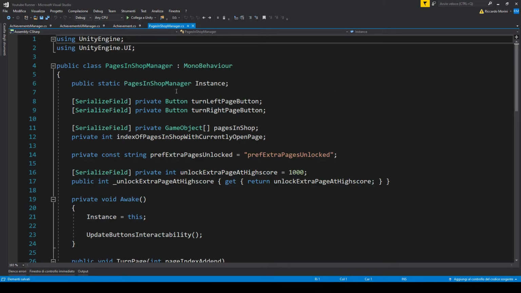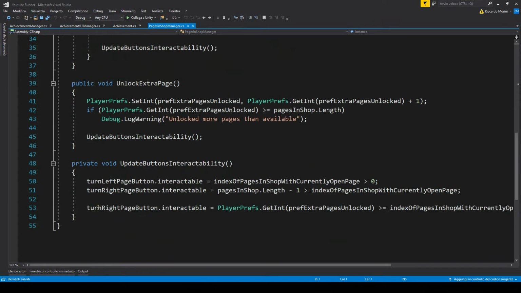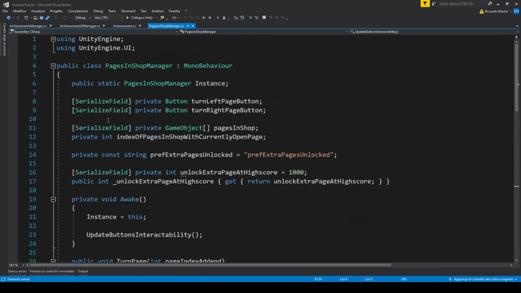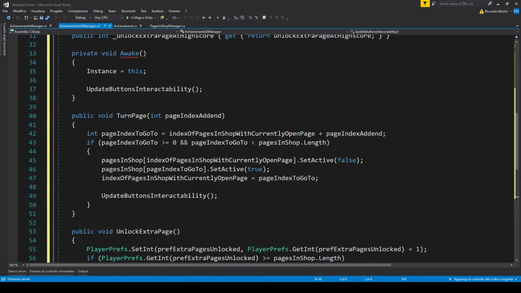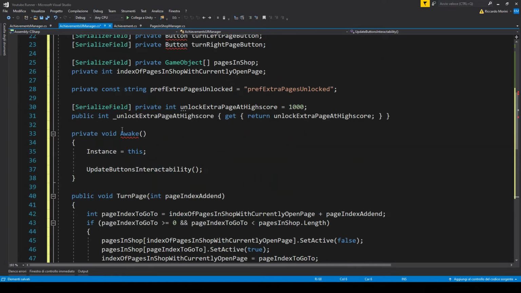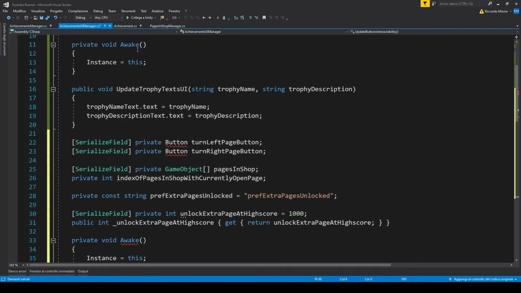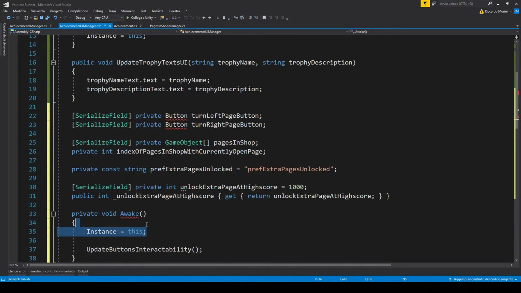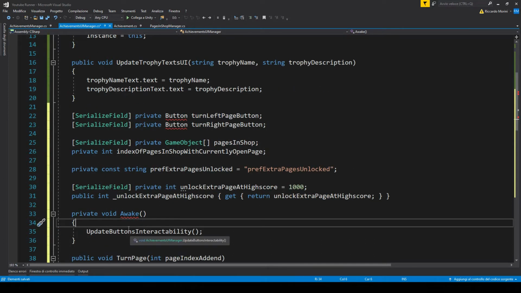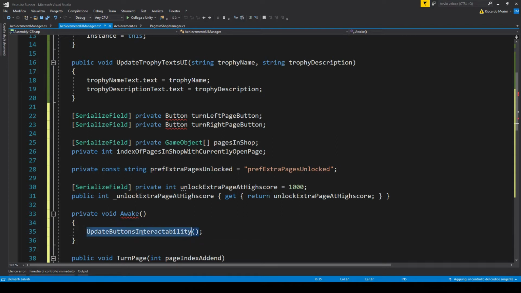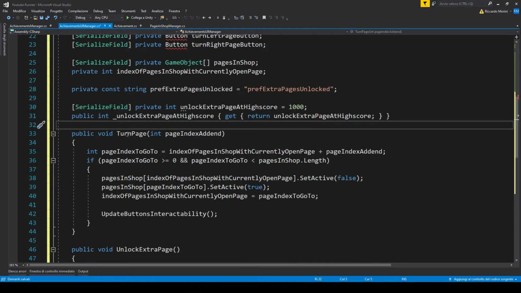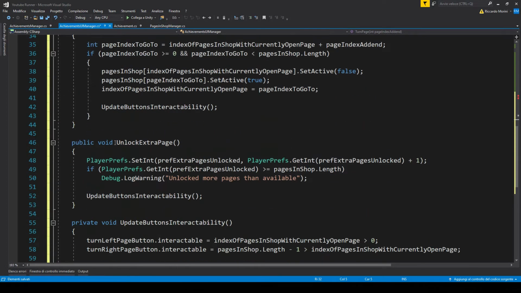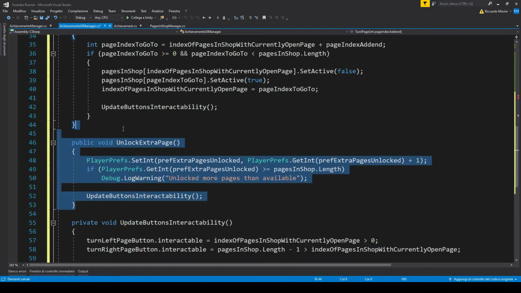We can actually just copy whatever is in here and add it to our Achievements UI Manager. Now we just delete the things that we don't need. So for example, we already have an awake function, so we certainly don't need this. While for the update buttons interactability, we don't really care about calling them on awake, so we can also remove the entirety of this. The turn page function we're going to keep. The unlock extra page we don't need, so we can remove it.